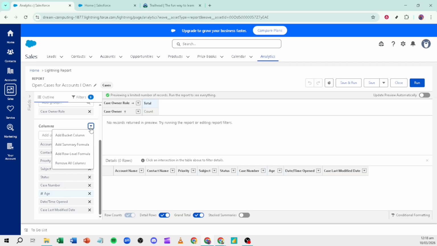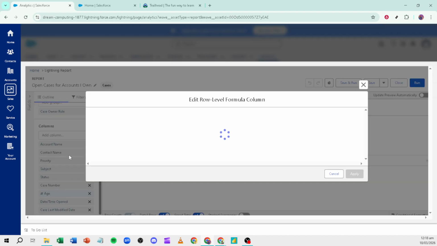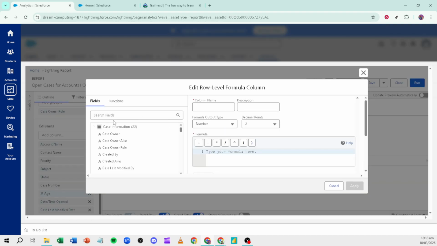Choose Add Row-Level Formula. A row-level formula calculates a value for each individual record in your report, which is perfect for a days between calculation. Enter the details for your new column. Provide a clear column name, like days between start and end. Set the formula output type to number. If you want whole days, choose 0 decimal places. This keeps the results neat and easy to read.